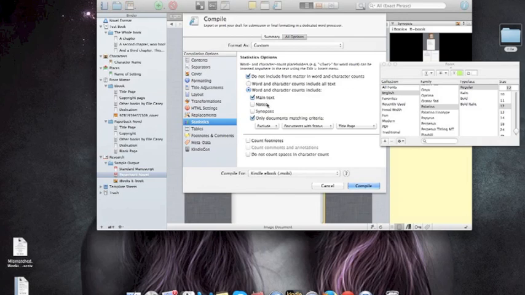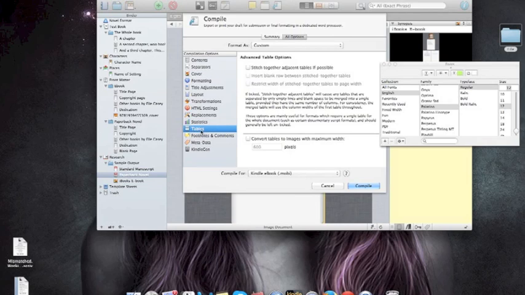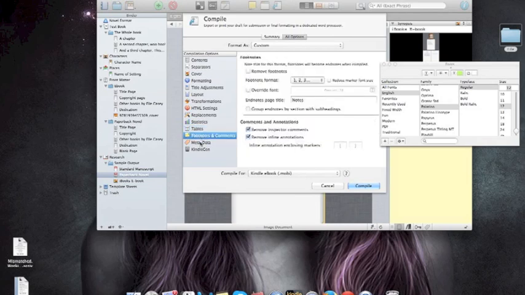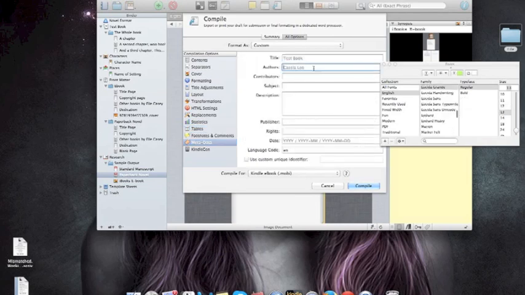But you can tell it whether to be counting your front matter and back matter in your word count here in statistics, which is important. If you want to give a true measure of how long your book is, you shouldn't be counting front and back matter. Tables, I don't use. Footnotes, I don't use.